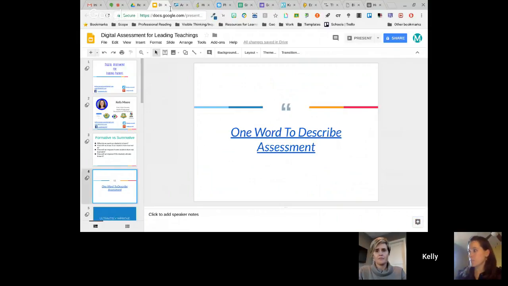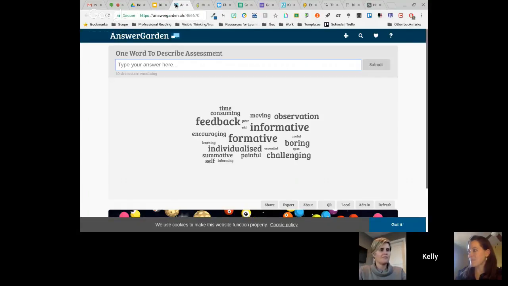If you haven't seen it, Answer Garden is a really great tool to use. It's free to set up, and you can use one word, up to 20 characters or 40 characters. When the students put in their feedback to you, you can grab a word cloud, and as they put in the same things, the words get bigger, and it can tell you even how many people have put that in.